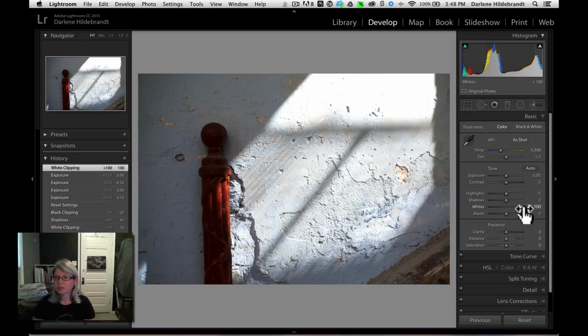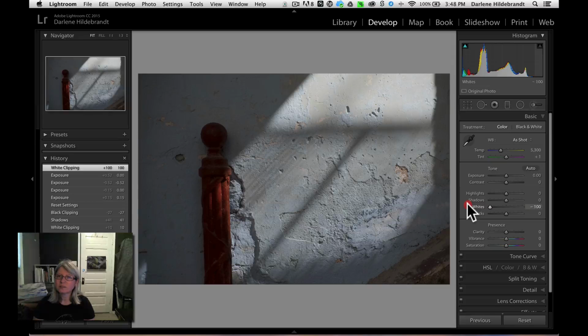Let's take our white slider the other way now. If we slide it to the left, it's darkening those highlight areas, pardon me, the very whites. Now if we hover over that little triangle, you see that we have detail on that wall in the brightest area. There's another little trick I want to show you. I'm going to reset.